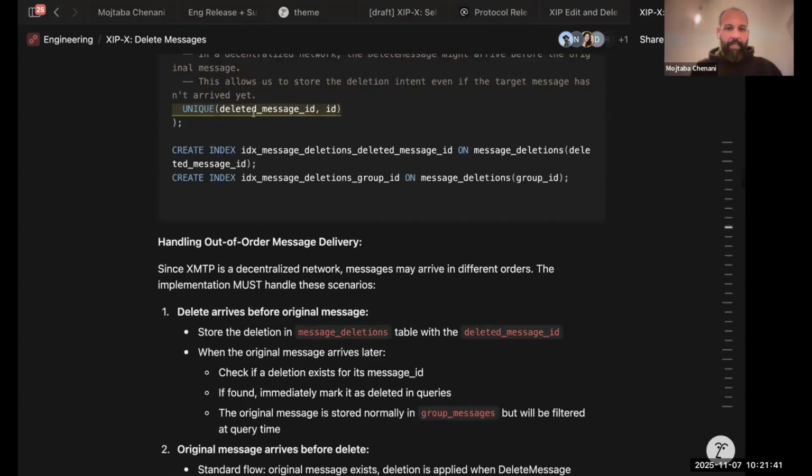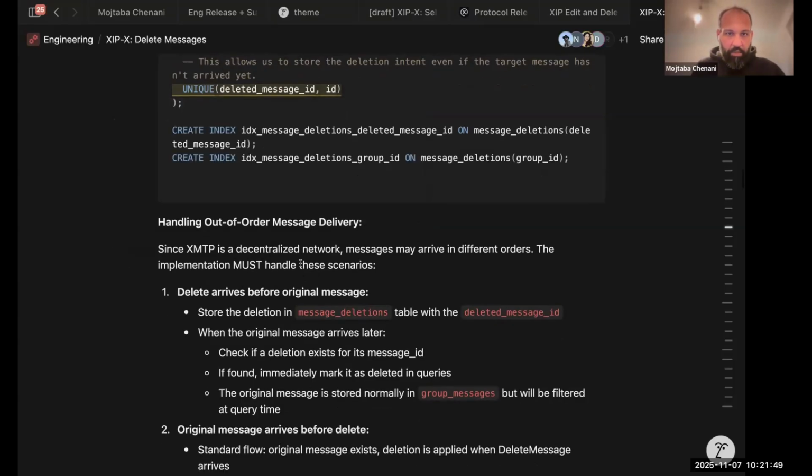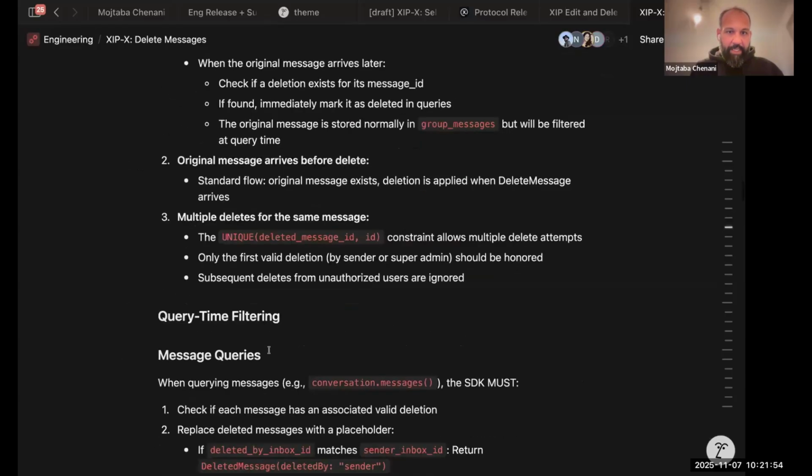And I see I got a comment here. Yeah, okay, makes sense. Some indexing. This is the out of order handling.